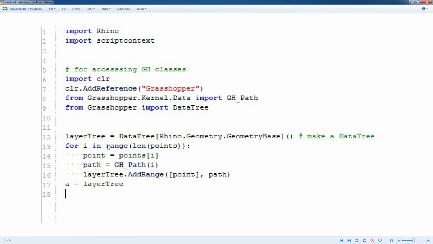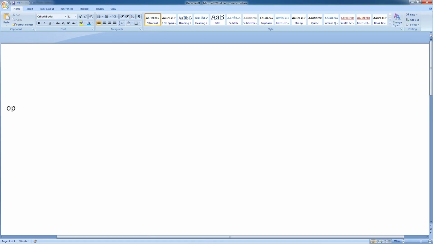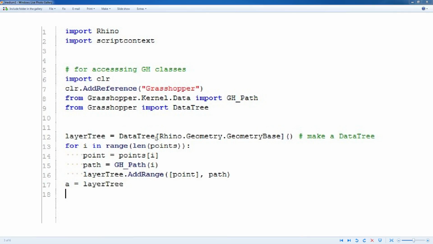Right here it says it's going to be a range and you're wanting the length of points. So somewhere else, and I'm guessing it has to do with line 12 and how it's defined, you have points equals this. Remember what this is? This is an array. You can do 1, 2, 3, 4, 5, 6. You have a range, you have an array. You see these square brackets? It's saying that the data tree, and Rhino.Geometry.GeometryBase, is going to return a series of values in an array that's going to get substituted here.